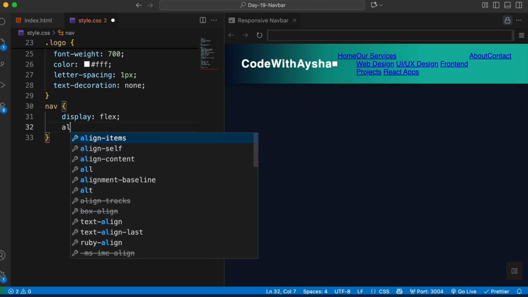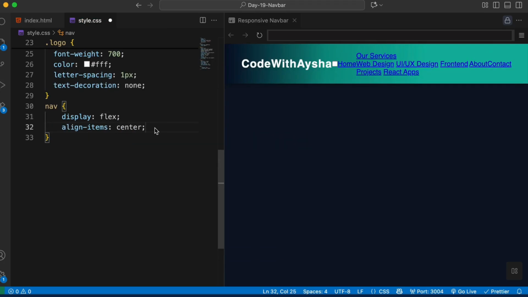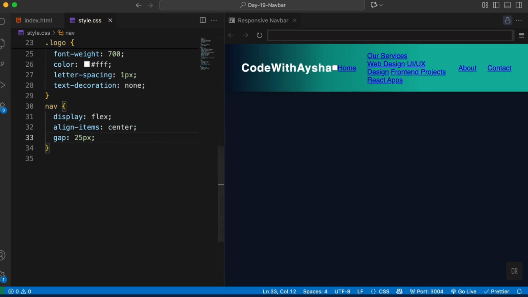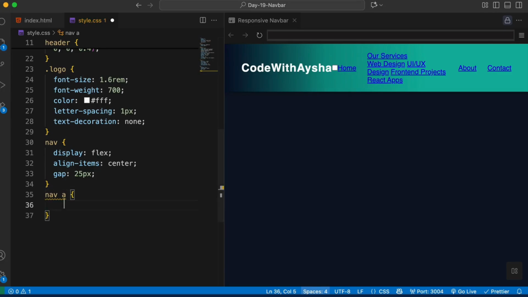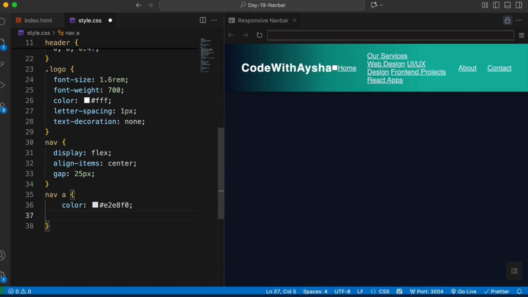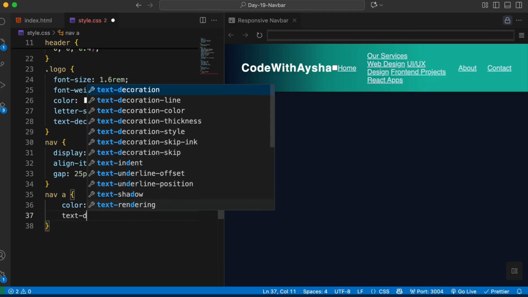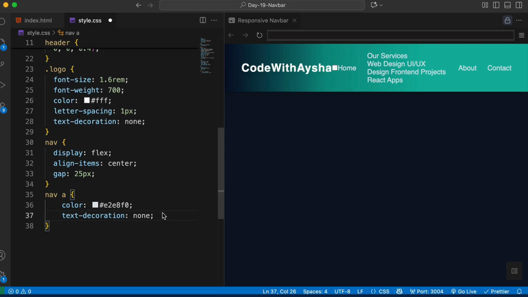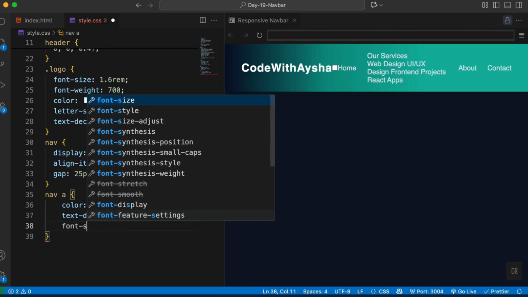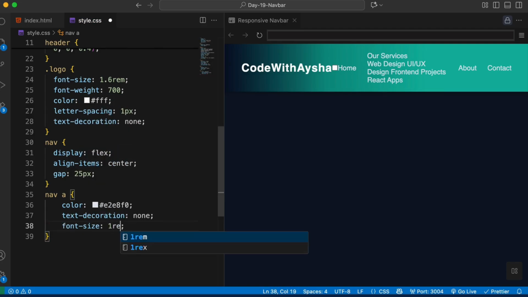Next, we'll style our navigation links. They'll sit side by side on large screens with smooth hover animations. Now we're styling the individual navigation links inside our navbar. We'll start by setting the text color to a soft, light gray. This makes the links easy to read against our dark gradient background while still keeping that clean and modern look.